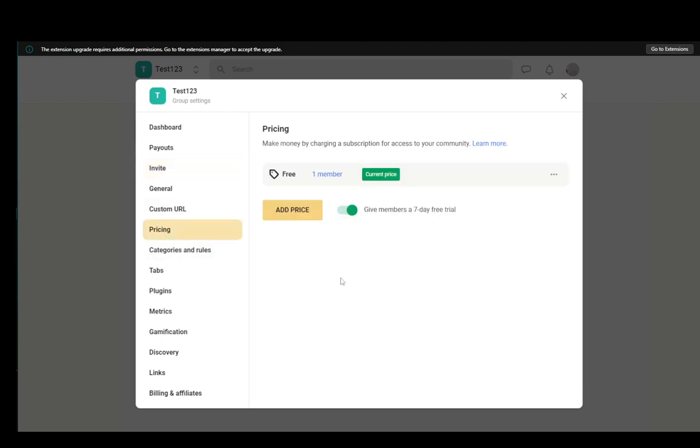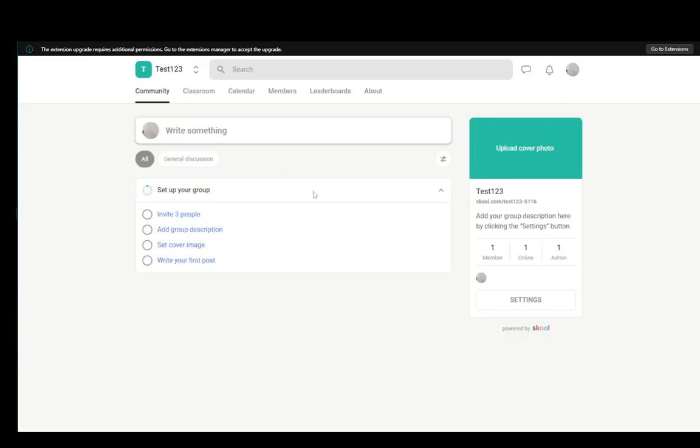You can set up a pricing model. If you want your community to be a subscription-based service, you can enable Stripe and connect it to Skool, and then you'll be able to set up a pricing model for your community. You can also give a 7-day free trial if you want your users to be able to test it out, and if they like it, then they'll be able to subscribe to it.